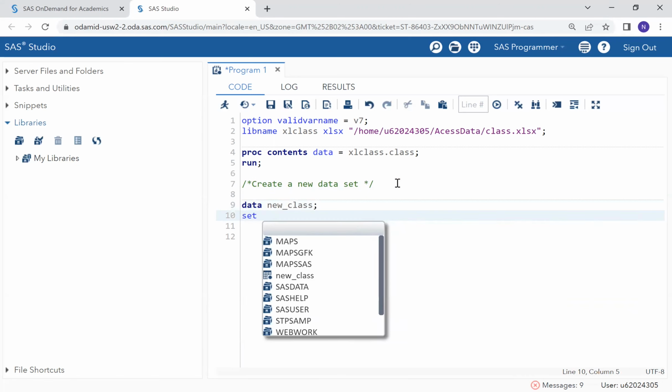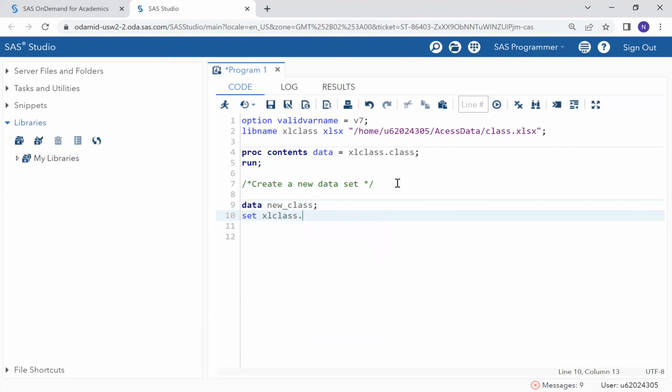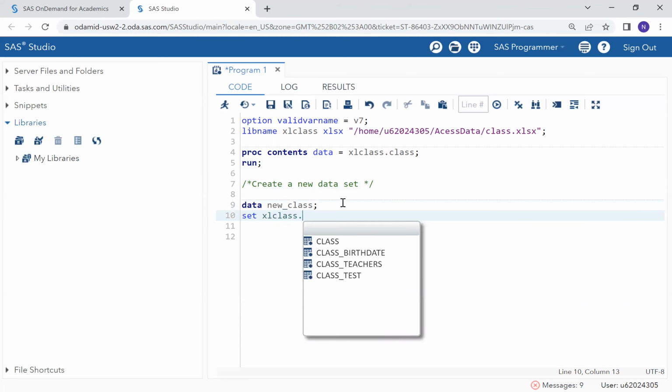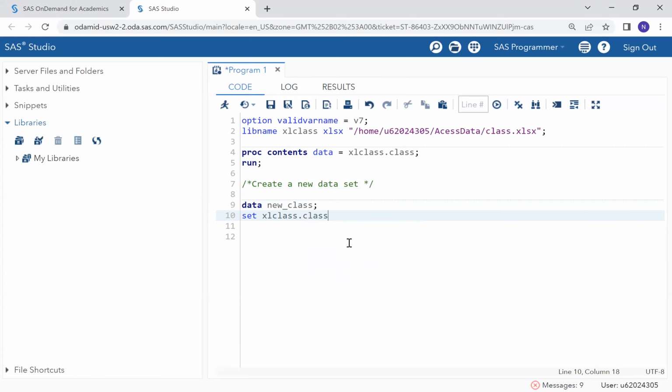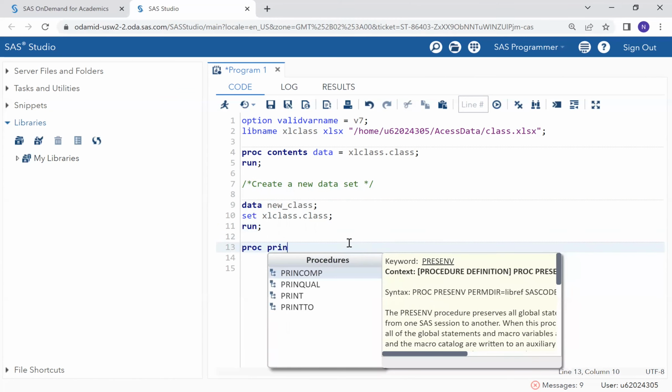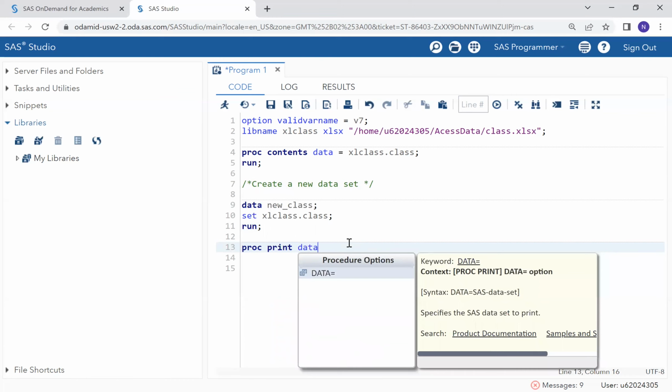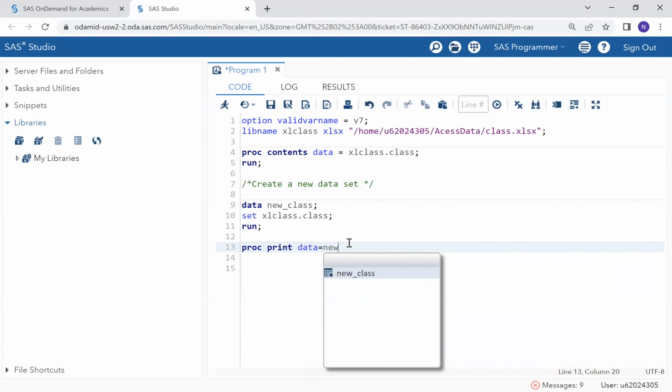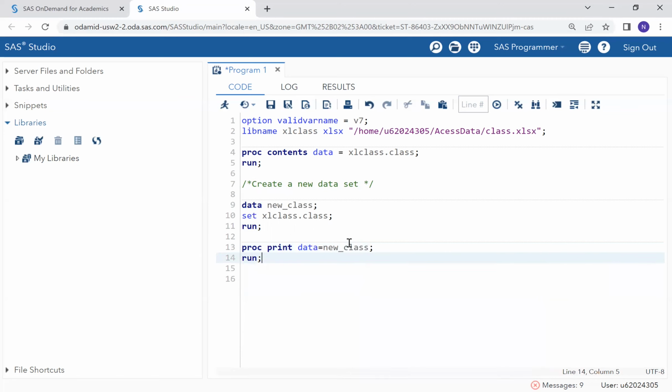Remember that class exists within a library, so we have to use the reference, which is xl class dot class, and run that. So we can be able to view this new data, which is new class, and run that.